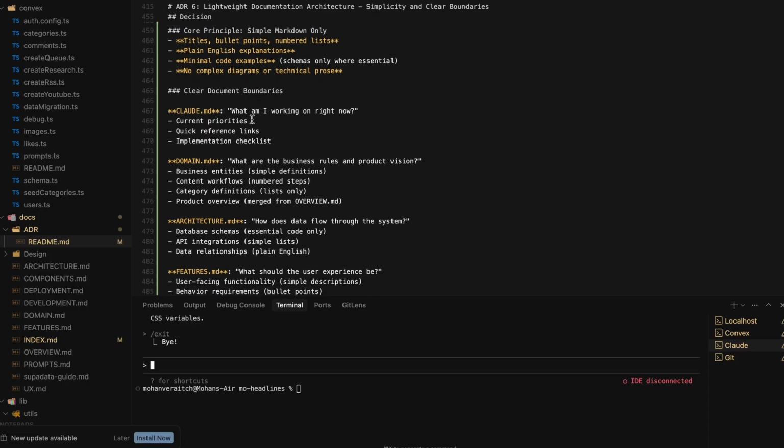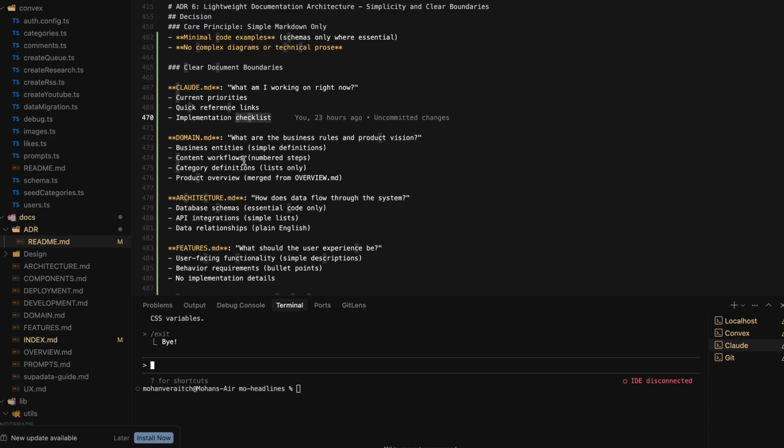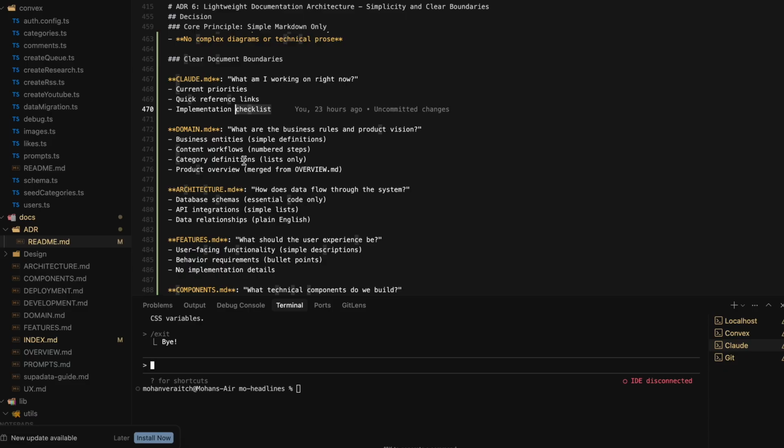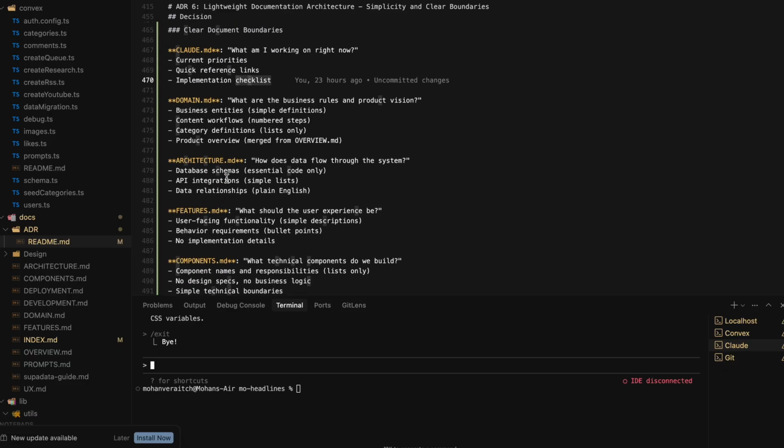Okay, Claude MD: what I am working on right now, the current priorities, quick reference links, implementation checklist. This is what Claude Code looks at by default. It doesn't go to my docs. It looks at Claude MD. So it's up to us to direct Claude MD to these docs for more context, depending on what it's doing and what particular feature it's building out or what it's fixing.